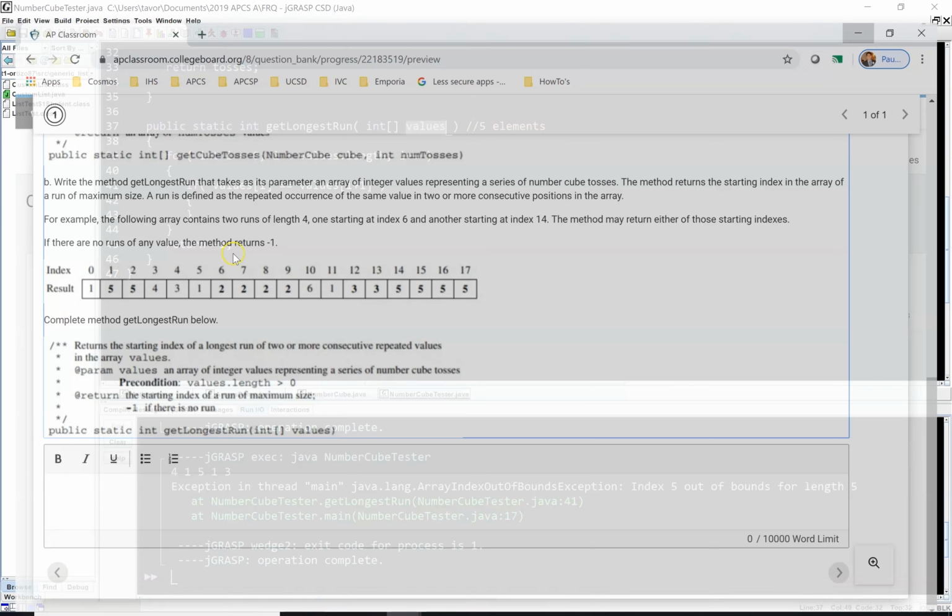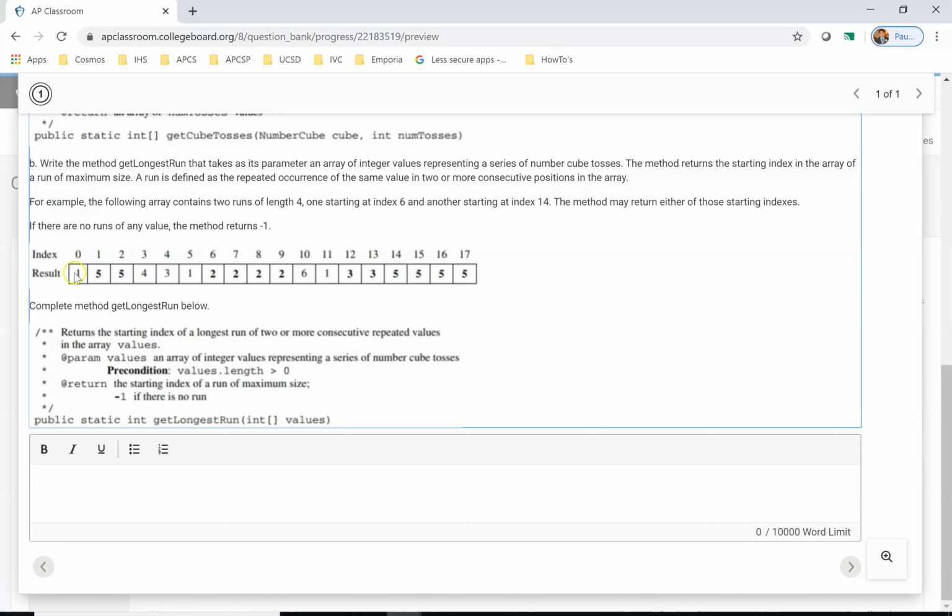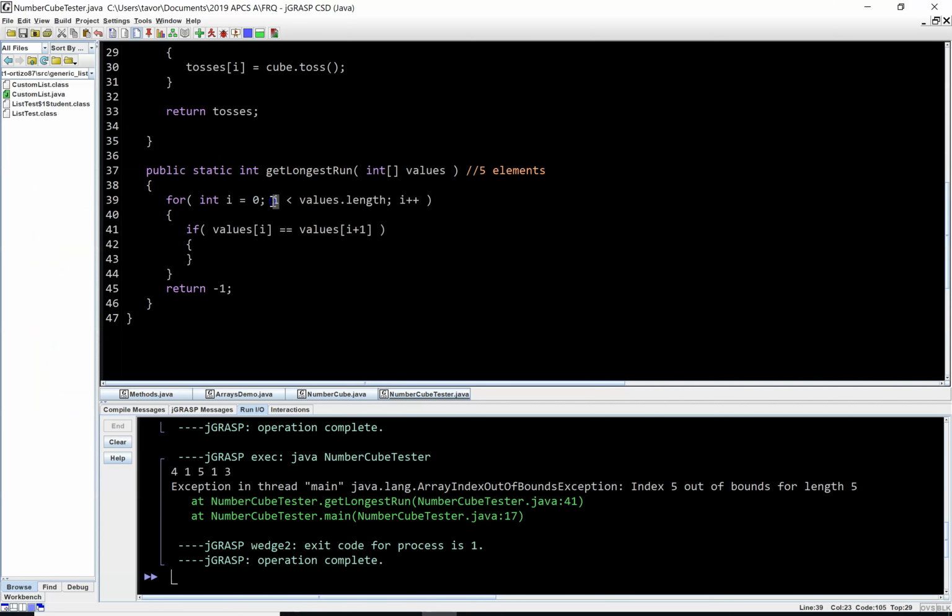To better illustrate this, let me show you right here what I mean. Suppose that your array is this array. It starts 1, 5, 5, 4, 3. You see there's 5 elements. Forget about the 1 and everything that follows. So there's 5 elements right here. 1, 5, 5, 4, 3. So the length of this array would be 5. And the biggest index value is 4, right? Right there. But what's happening is that 4 is still less than 5. And we're saying values of 4, is it equal to values of 5? But there is no values of 5.